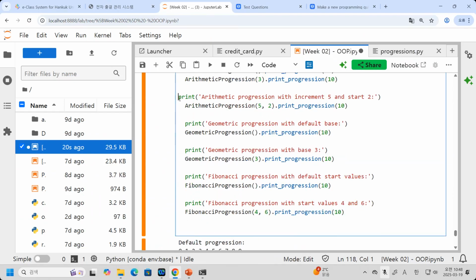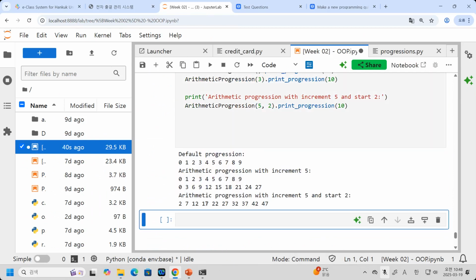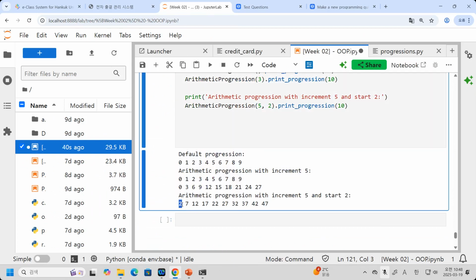So we can also have other combinations. For example, the arithmetic progression, I have 5 and 2. So the increment is 5 and it starts with 2. Then the value starts with 2 and every number will be added with 5. So the next number is 7, the next number is 12, the next number is 17, the next number is 22 and so on.